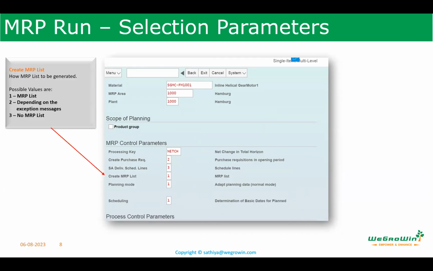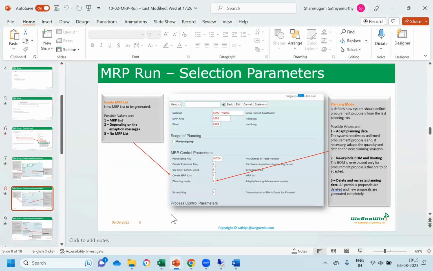The next parameter is create MRP list. Here there was an option to create the results of MRP and show the MRP list. MRP list was the option. Again, I'm telling you, this was the option used in ECC. So these are many things which I'm telling you, the differences between ECC and S4HANA. This is one of the main differences. Okay.